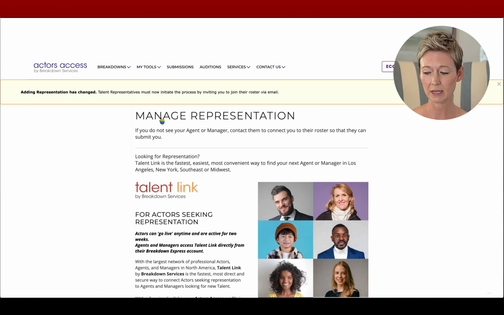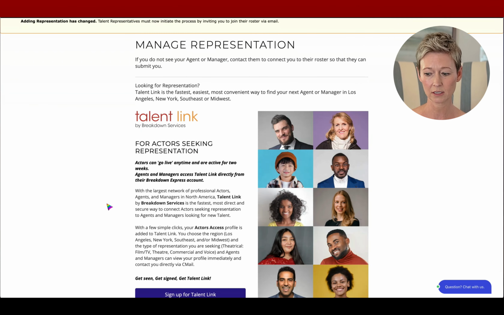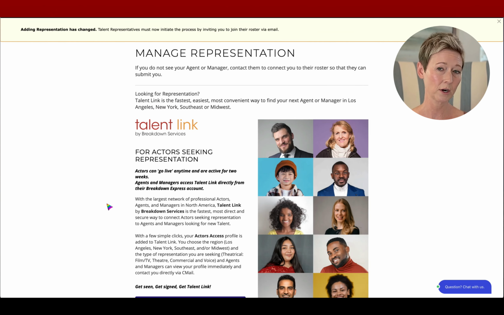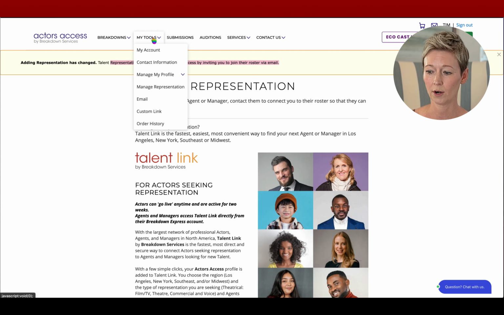Just so you know what this means, manage representation means if you have an agent, it will show up here as well. I do on my account. If you get an agent, they will give you the information of how to link your account here as well. If you do want to try something out like Talent Link, I'm not going to comment on this in the video, but it's another way through Actors Access that you can find agents. Whole other conversation, but yes, like it says up here now, your agent will initiate it to get signed up to their account as well.